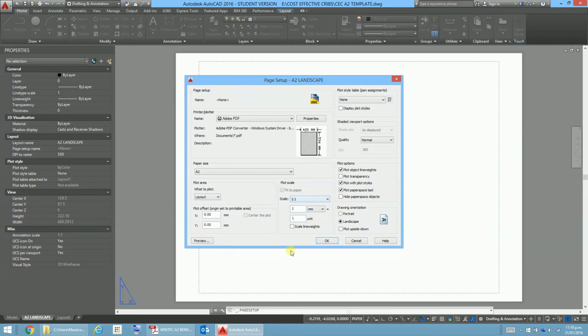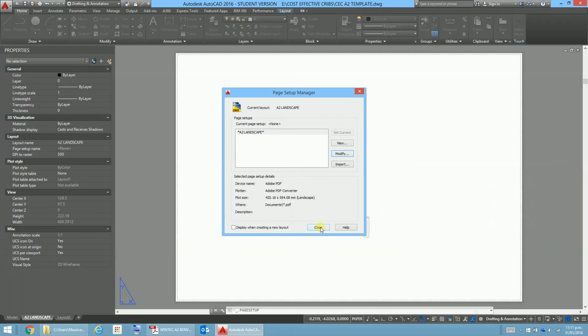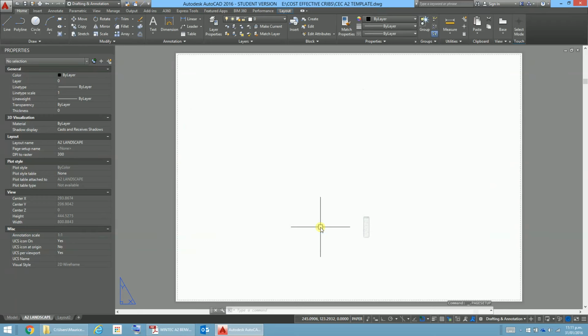I'm going to leave all that at 1:1 and that sort of thing, and landscape, and I'm going to go OK, and I'm going to close. Now straight away you'll see that that dotted line has gone right to the outside, and this is one of the reasons why I use the PDF printer, because it gives you a maximum amount of space to work with.